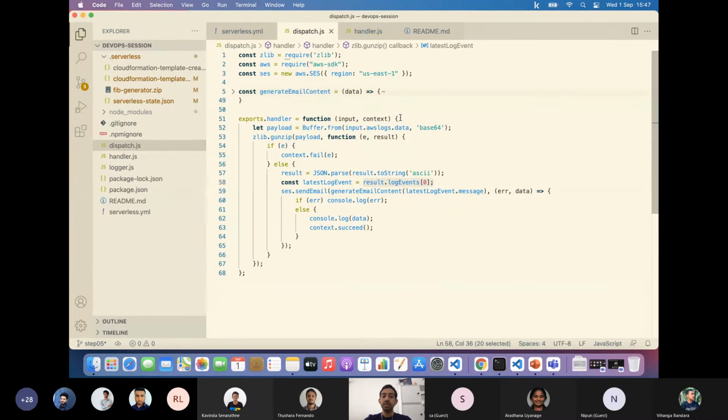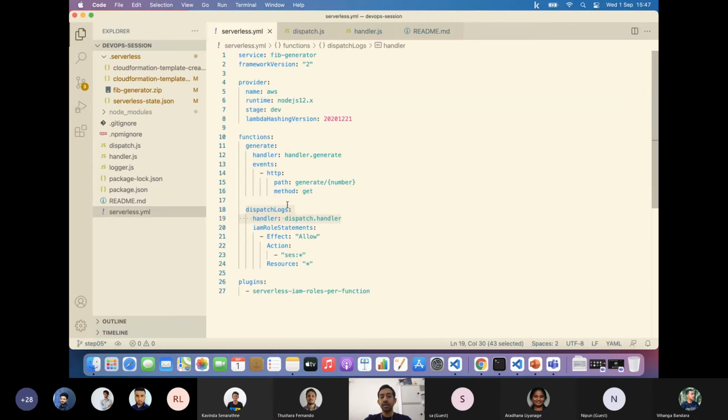But one thing you should notice here is that this Lambda function is not getting invoked by an HTTP event. It is purely getting invoked by the AWS CloudWatch subscription filter. So that's why I haven't added this event section, because if I add it, it's going to create an API Gateway. I'm not going to do that because this function is going to be invoked by the CloudWatch service itself. But now our function name is dispatch logs.